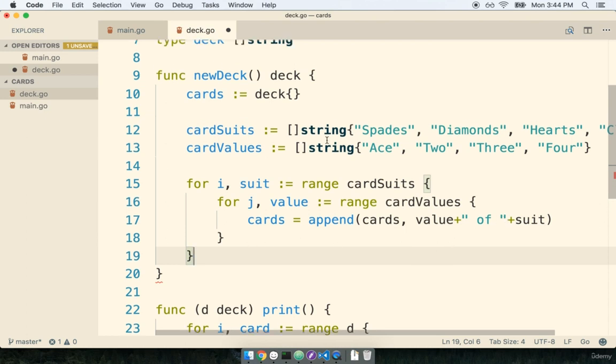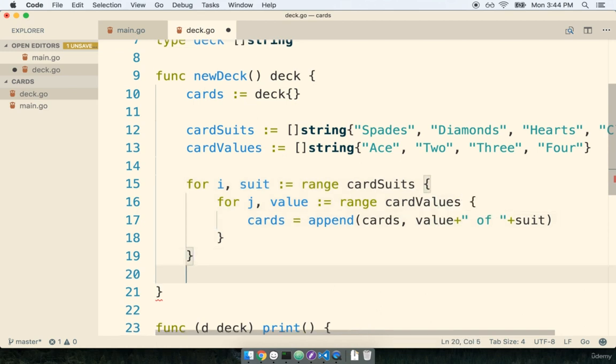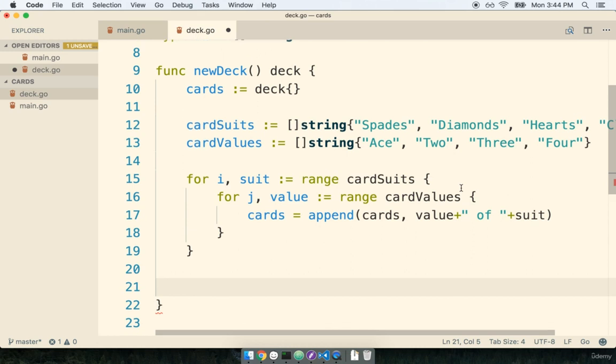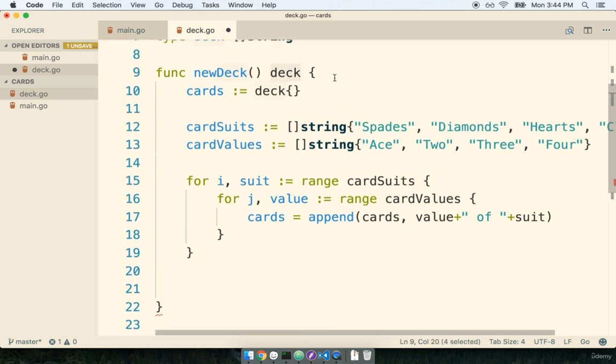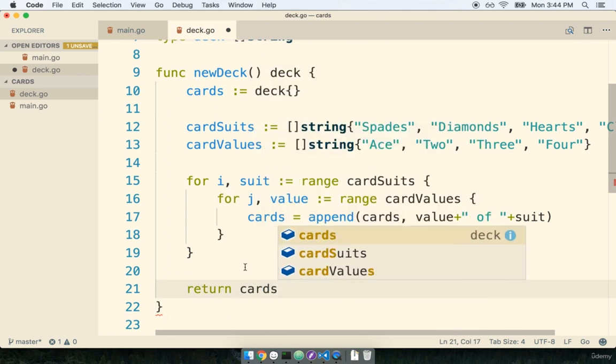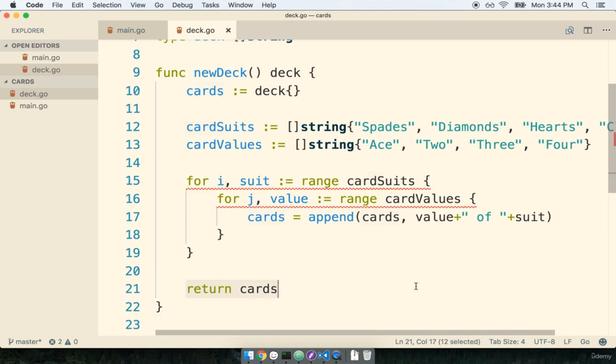Okay, so back to our new deck function here. We did the iteration. Now, the very last thing we have to do in here, we have to make sure that we return an actual deck. So remember, we had said that we would return a variable of type deck here. So after we do all the iteration, we need to make sure that we return the card slice. Now, again, basic programming. Do the iteration, create the slice, and at the very end, make sure you return whatever you created.